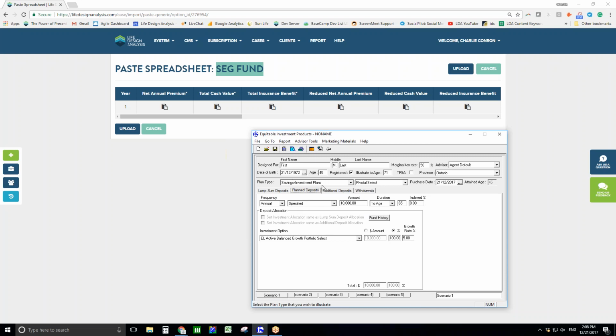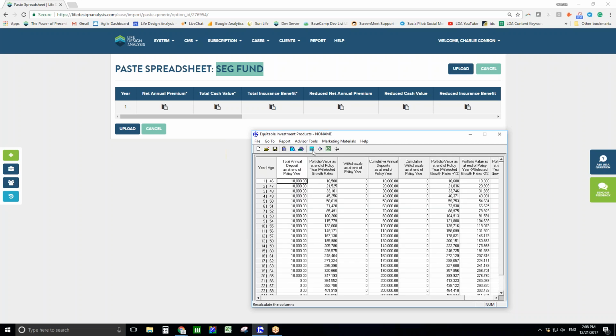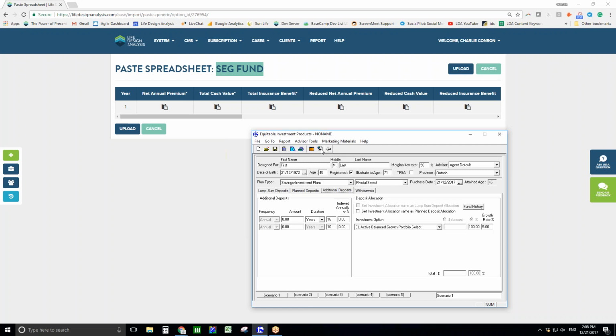Again, you can design these however you normally would, additional deposits, even do withdrawals, because really all we're after in this scenario is the data that drives this plan. And always when we're looking for that kind of data, we're going to see that it is shown in this Get Spreadsheet folder. So I'll just go back, and again, it's this in Equitable Life here. You can see if I hover my mouse over, it says Spreadsheet.